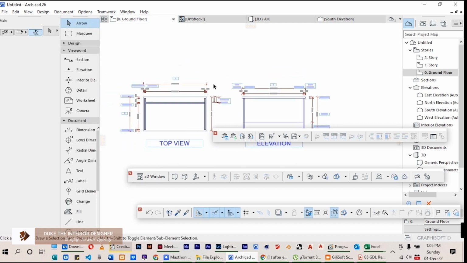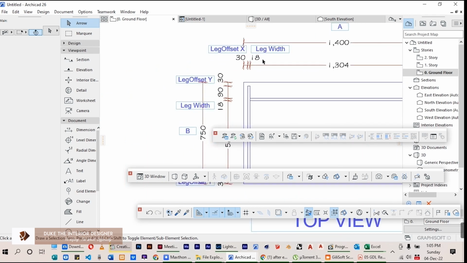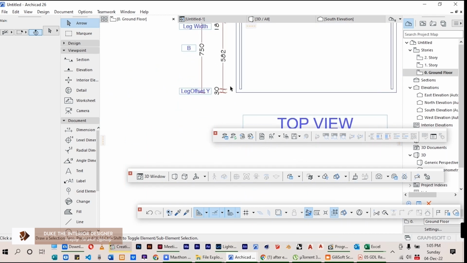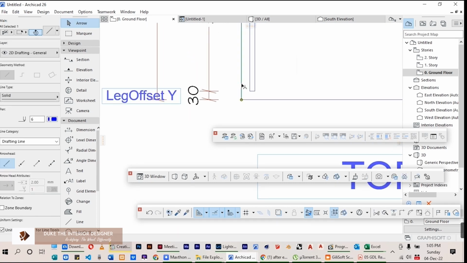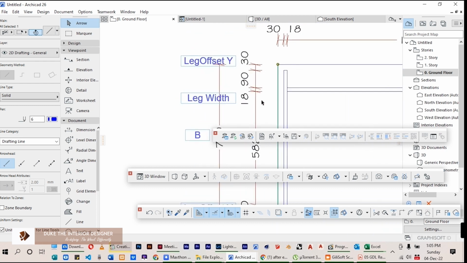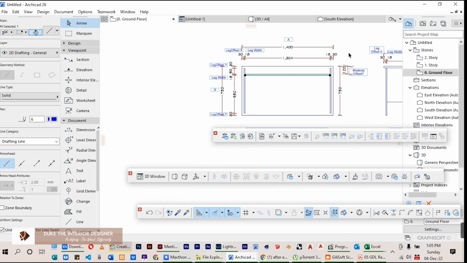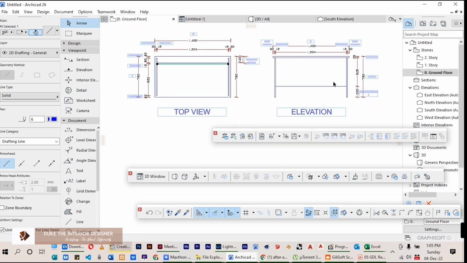Now, you need to give names to the other measurements that you have. Like for example, for the offset of this leg from this edge, I've given it leg offset Y. And for the width of this leg, I've given it as leg width. So you need to denote all these things. It makes everything easier when doing your modeling of an object.